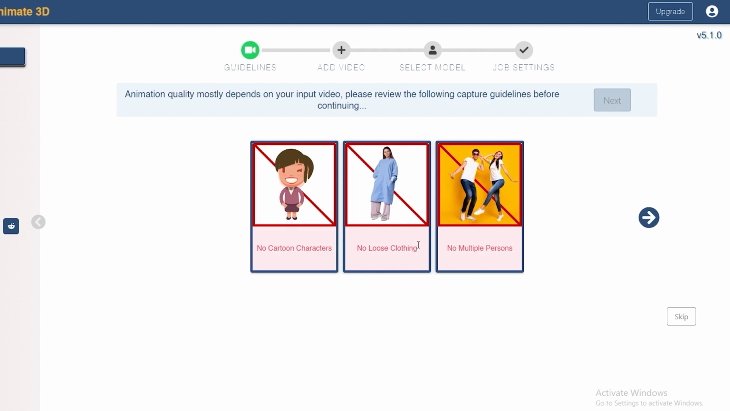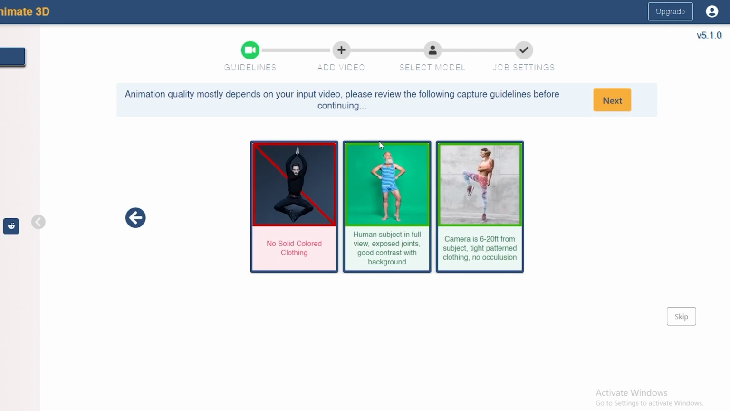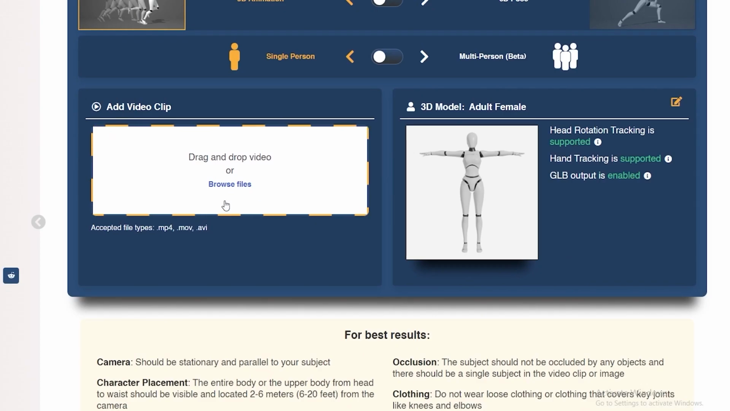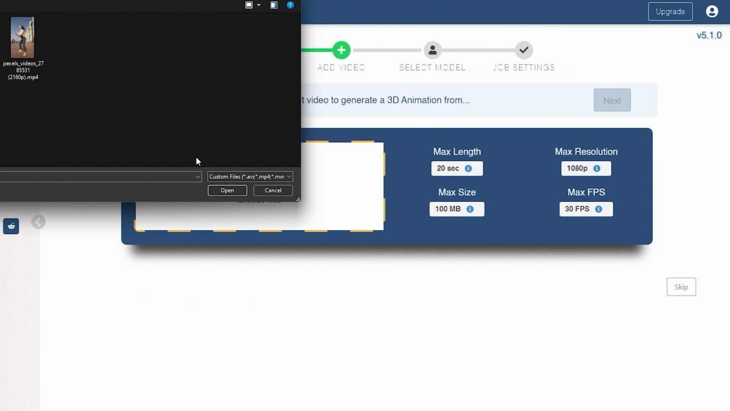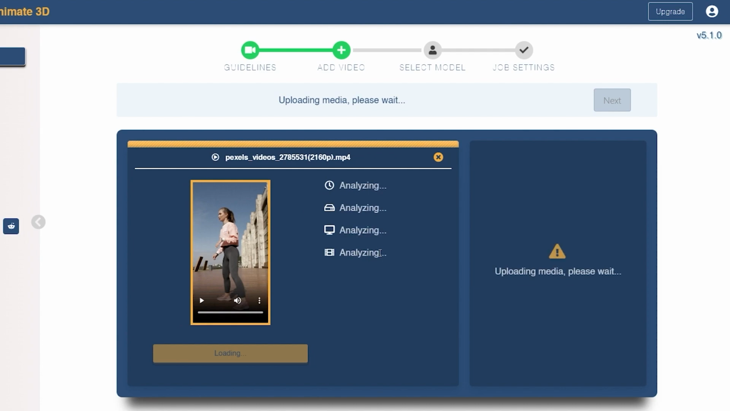No cartoon characters, no loose clothes, and no multiple people. We need one video, so we have to add video, then we have to select model, and then job settings, right? So we click on next. You have to make sure that we get this and click on next. Now over here we need to add in the file. So this is the video right here. I'm just simply going to drop this video here. It's going to analyze and tell me if it's good or not.